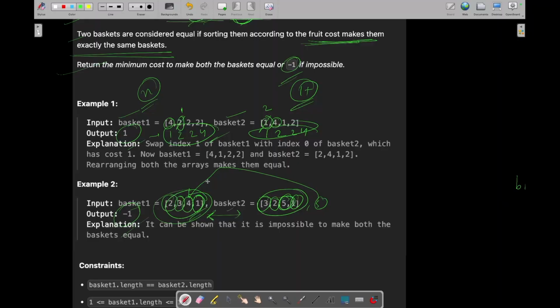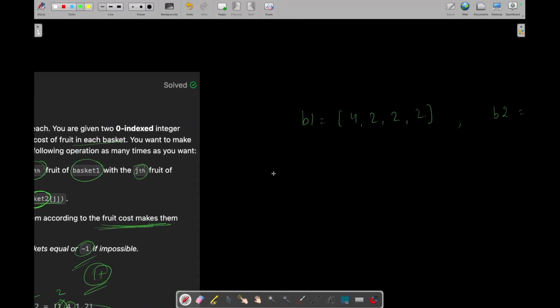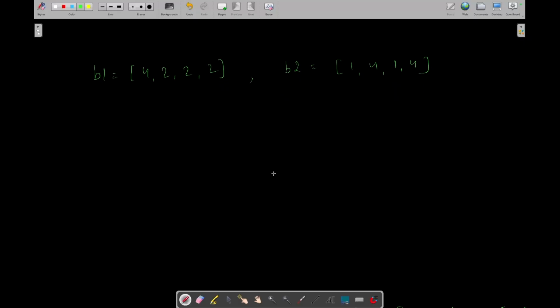So now I hope you understood what the question is asking, like what you have to do. So let's try to understand with some other cases, like how we can approach to solve this question. Let's say we have these two baskets, 4 2 2 2 and 1 4 1 4. First let's calculate the frequencies of each fruit with the cost. Let's say the fruit with cost 4. How many fruits do we have? 1 in this basket, 2 in this basket.